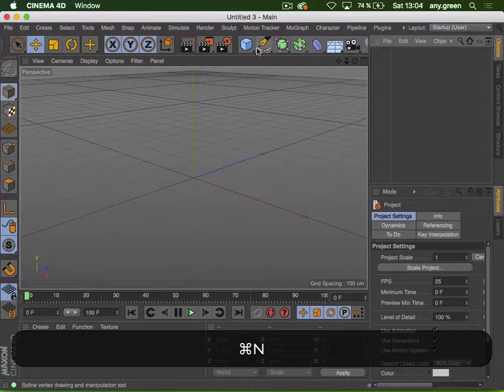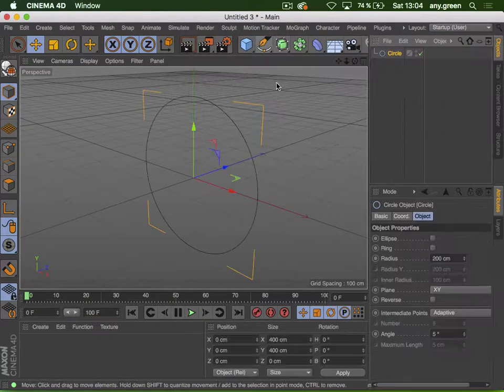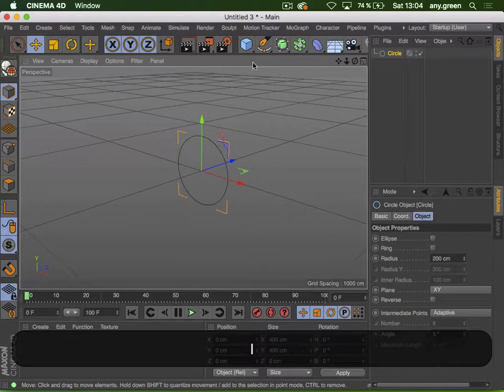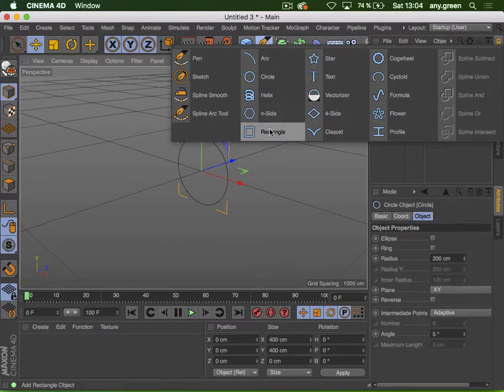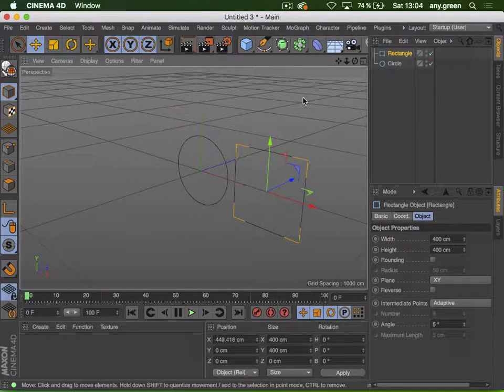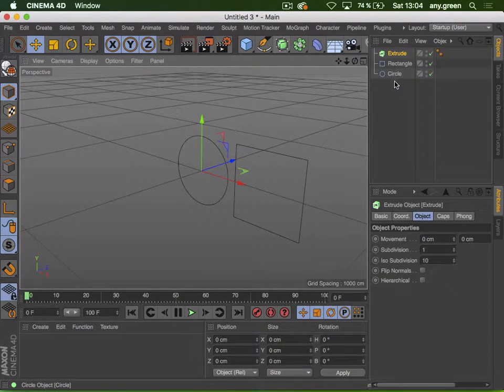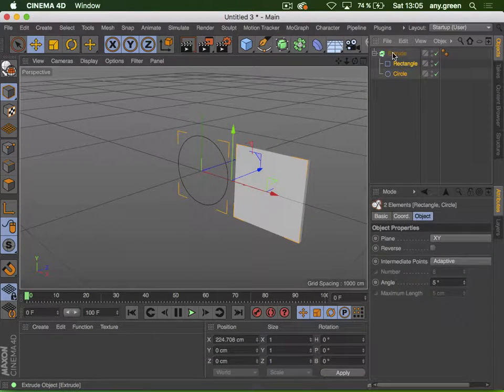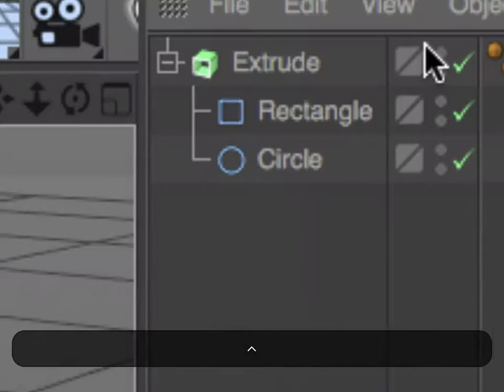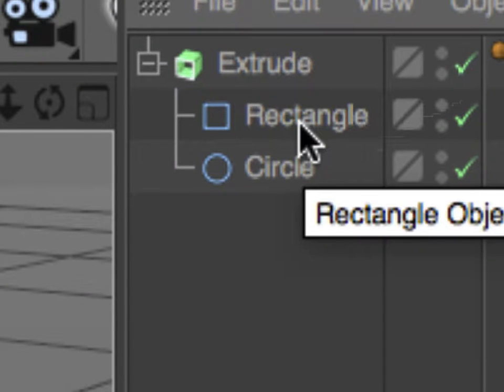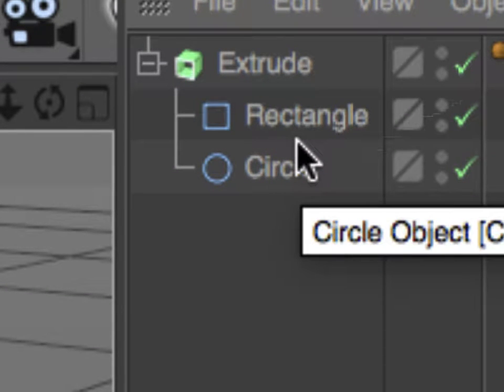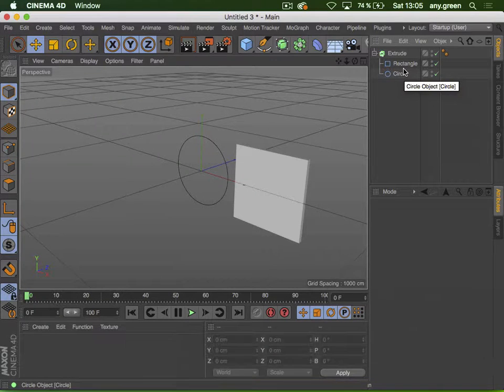Let me quickly show you. If I have, for instance, a circle, and I have a rectangle, and I have an extrude, and I place both of them inside here, the extrude will only take whichever element is in here first, and everything else will be ignored. So the extrude is only capable of extruding one thing. That's it. So this apparently does not work.